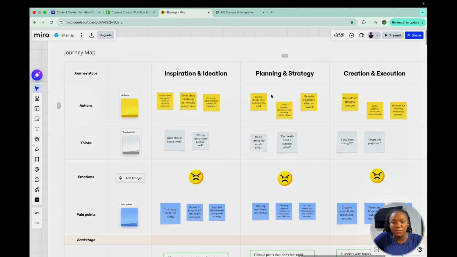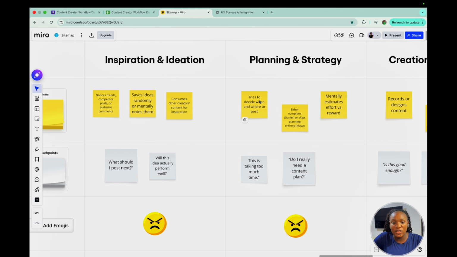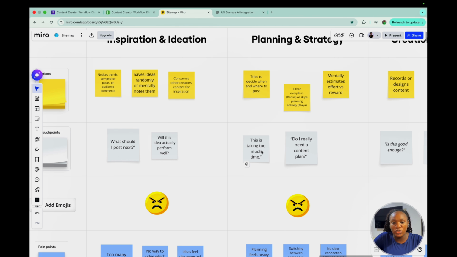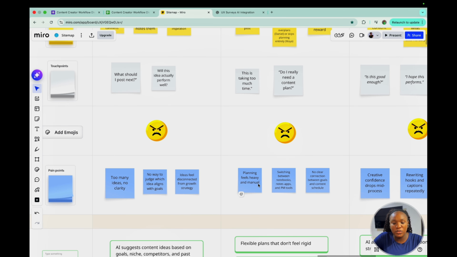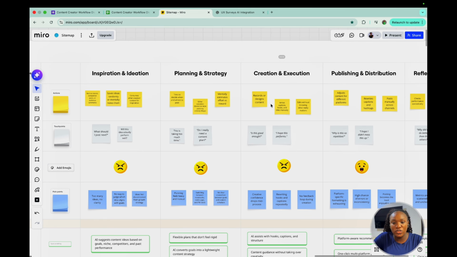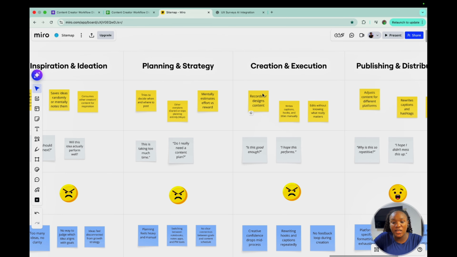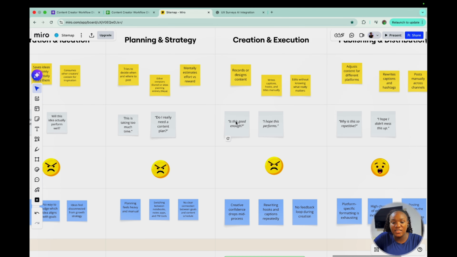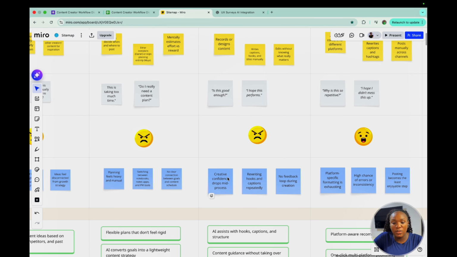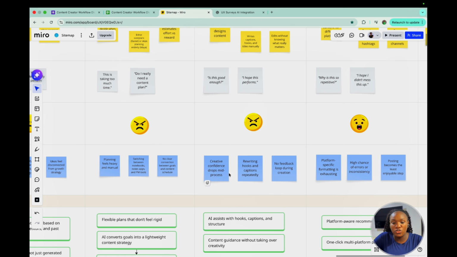So the next stage, which is planning and strategy, here the user tries to decide when and where to post. Then this is taking too much time. This is what the user thinks. And then the pain point is planning feels heavy and manual. So the next one, which is creation, this is the point where the user is now creating the content. He records or designs content and then he asks himself, is this even good enough? Then the pain points are creative confidence drops mid-process.